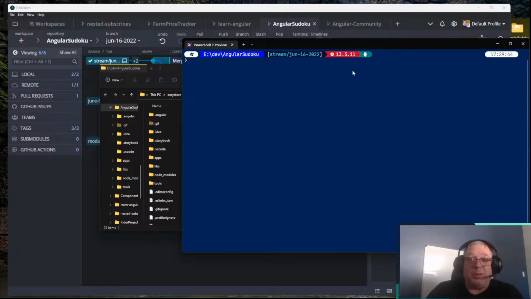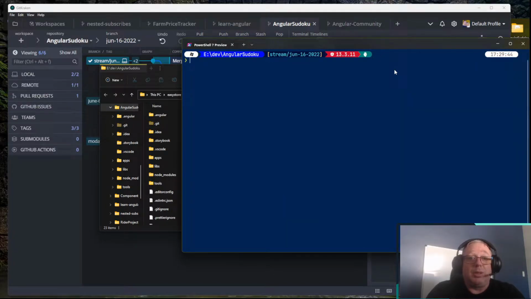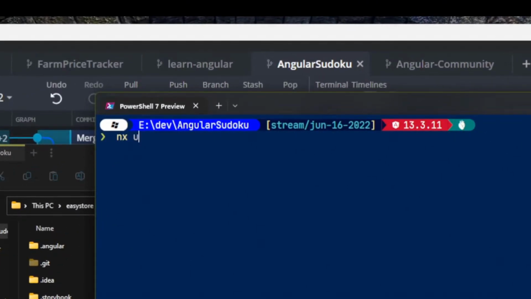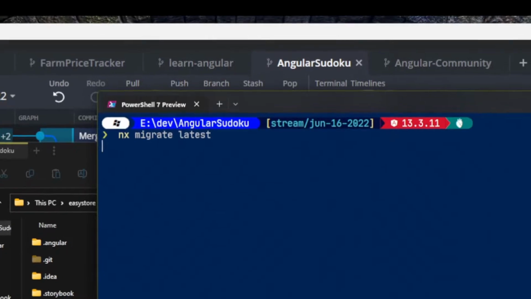You can probably tell right now, if you just look at the command prompt, that we're on an old version of Angular. There are some really cool things in Angular 14 that would be nice to take advantage of. It'd be nice to be on the latest version of NX. So as a point of housekeeping, let's take care of that right away. To do that, we're just going to do nx migrate latest.